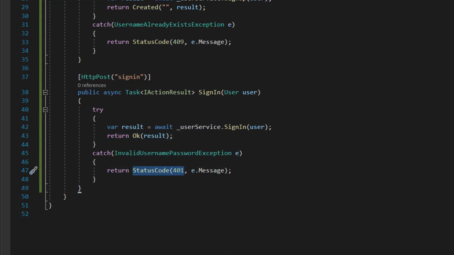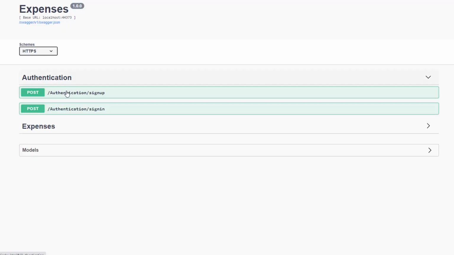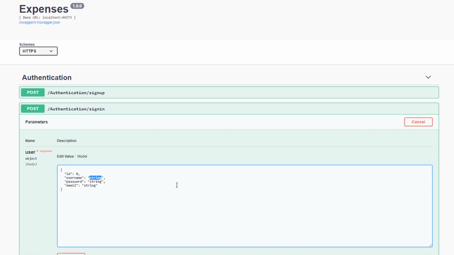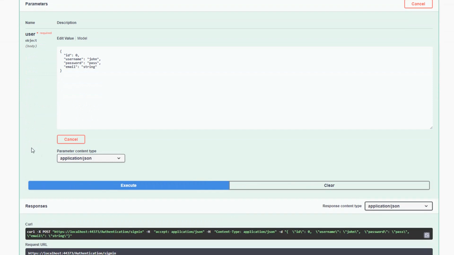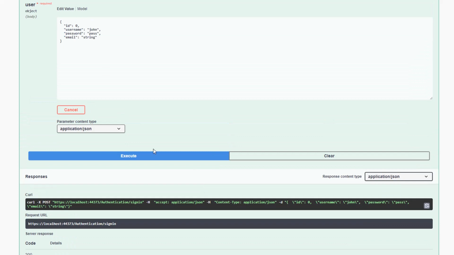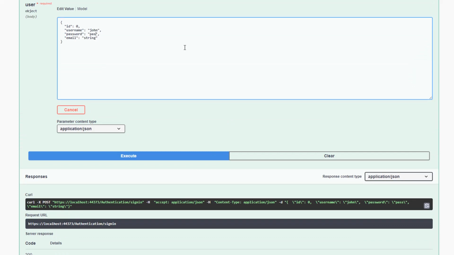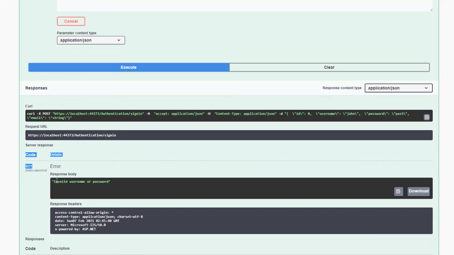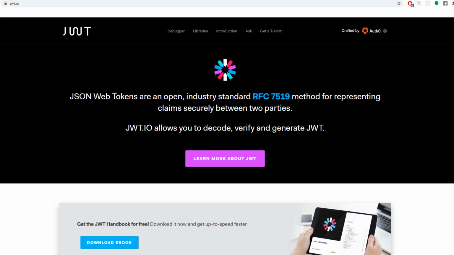We can now try to run our application and test it out. Let's click on authentication, sign in, and then we can do try out. We can have a username of John and a password pass. This is the one we created earlier. Click on execute, and we get a 200. We get a test token and username John. Say we put pass with capital S at the end. We execute and we get a 401, invalid username or password. Great. Let's go ahead now and generate our JWT token.